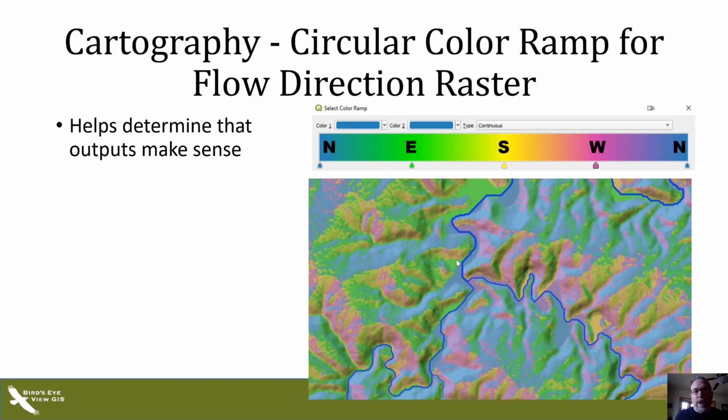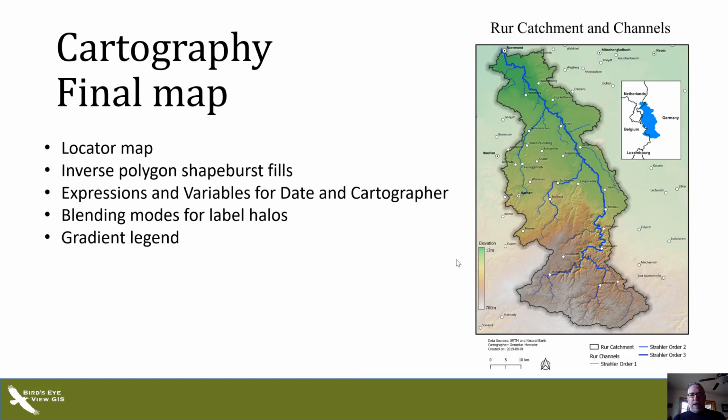So this is really stressed throughout the book. And this is actually the reason I'm talking about this more, because that's the part of the book I worked on the most. This is the final map that gets produced in the book. And we show you lots of nice tricks for creating nice cartographic maps in the print composer.